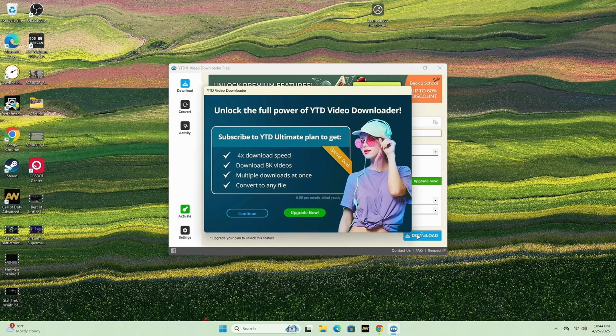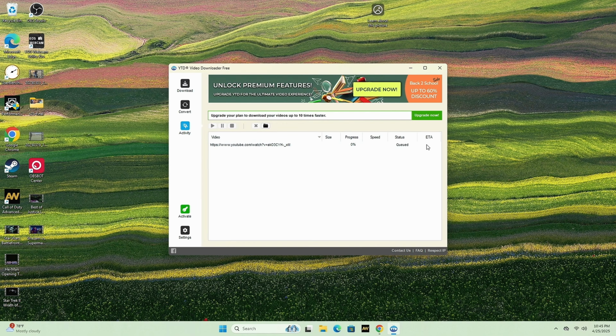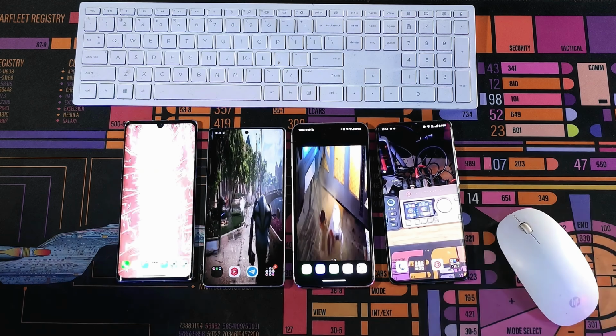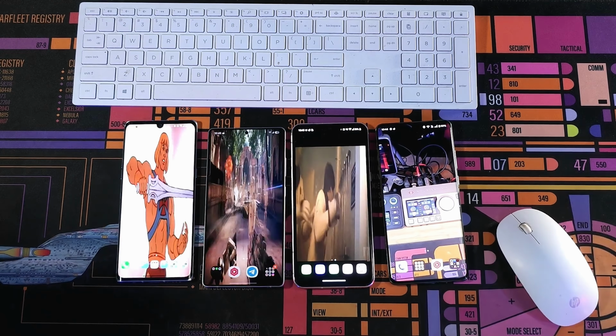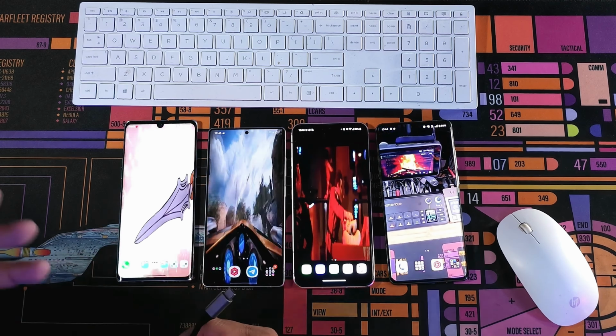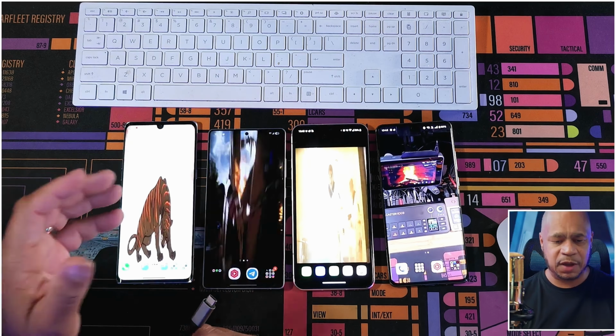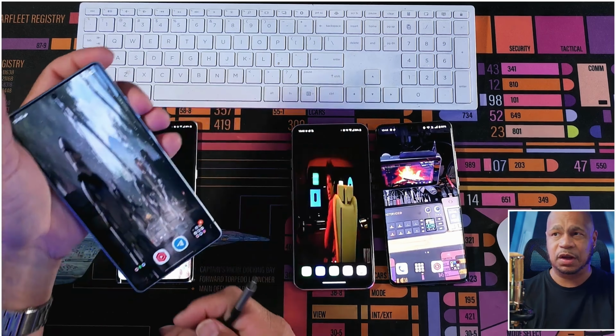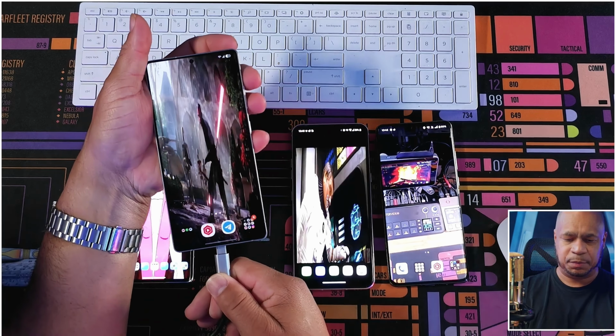Now this is the free version, and it's going to try to solicit you to subscribe to get the ultimate plan. But I just hit continue here, and now it's going to be in the queue to download. I've already got a few of them downloaded here, so I want to go through the ones I downloaded. While that's downloading, the next thing you need to do is plug your Galaxy S25 or any smartphone into your PC using USB Type-C or USB Type-A to USB Type-C. Whatever plug you have to connect your phone to your computer, you need to do that. So at this point, I just connected.